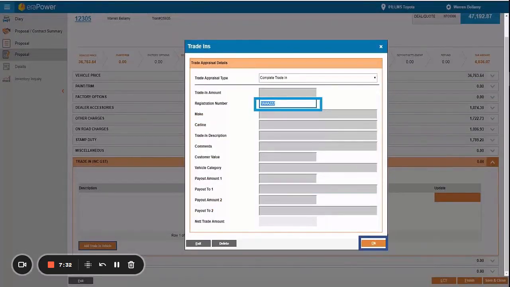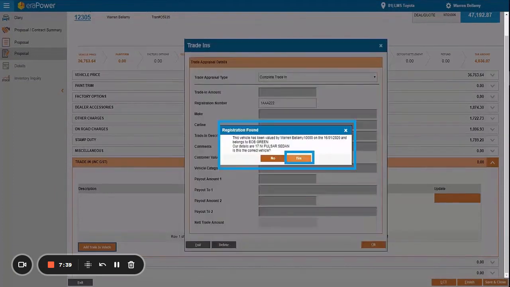Once the trade-in window opens, key in the registration number of the trade-in and click on OK. A pop-up will display details of the full trade appraisal like this and request you to confirm the details of the vehicle as per the trade appraisal are correct. If correct, click on Yes.